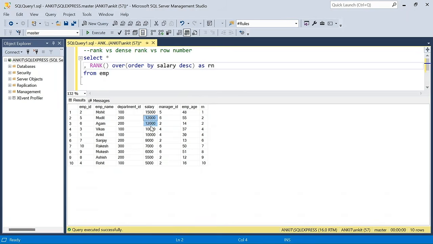Now let's move on. Next guy, 10,000. Now this 10,000 is not 3, it is 4, which is again fair enough because he is the fourth person as per the salary, right? There are 3 people before him and he is the fourth person. So what is rank doing? It is skipping the rank number 3. So it is giving 1, 2, 2 and then 4, because this is the fourth person, right? Before him there are 3 people.